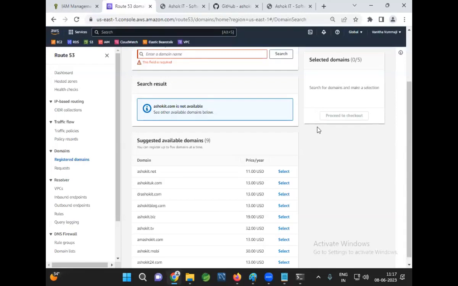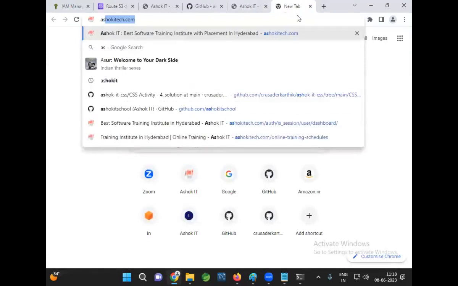So once we purchase the domain, that will take 1 to 2 hours of time to activate. Once our domain got activated, then we need to link our website URL to the domain. Then when you send the request to the domain name, that will be redirected to your website. Now you see Ashok IT website is available.